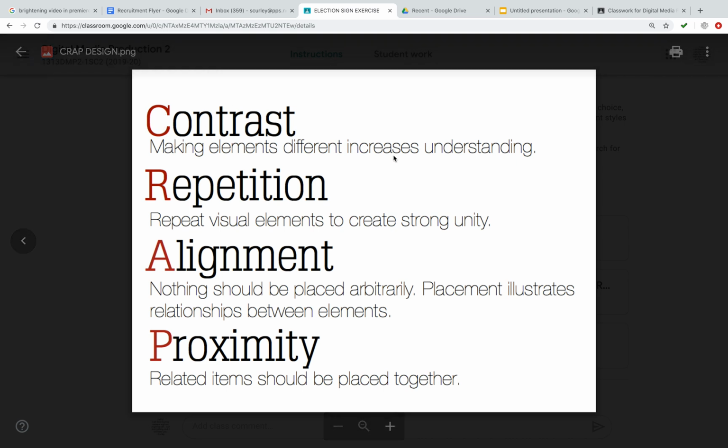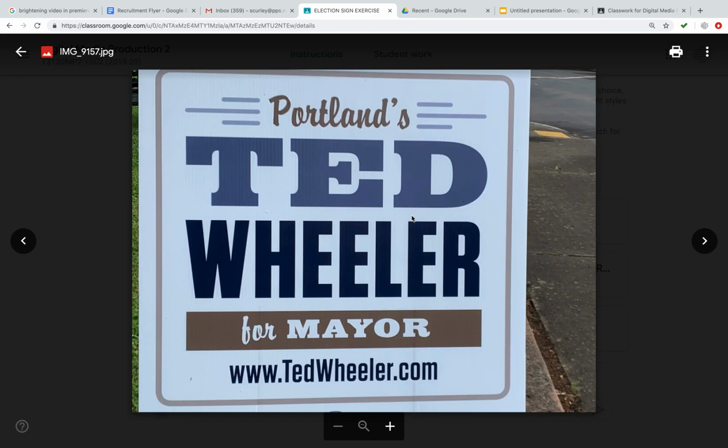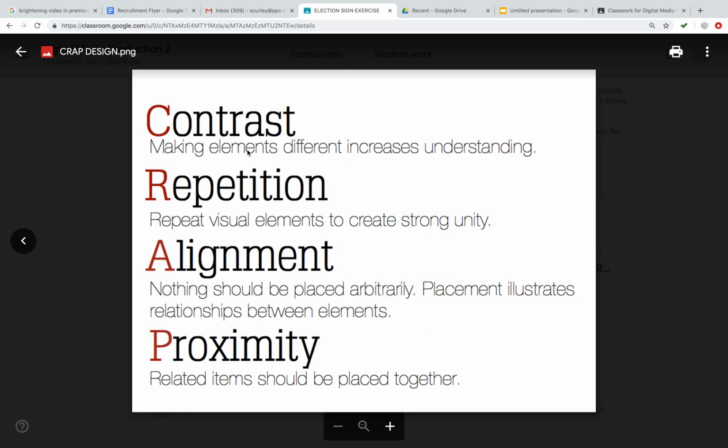Contrast: making elements different increases understanding. So making elements different. Ted is different than Wheeler. Ted Wheeler is different than For Mayor. For Mayor is blocked out in a background color. So Ted Wheeler stands out. It does not have this design element by it. It does not have a color background. It is basically two different tones of the same color and blocked out huge with a white background. That is contrast.